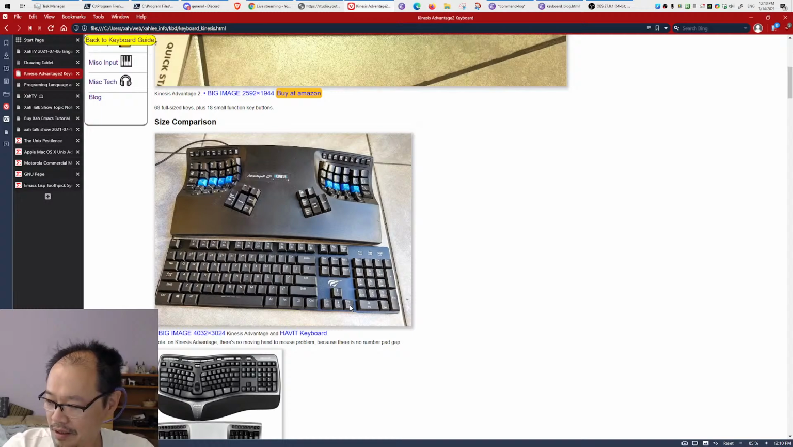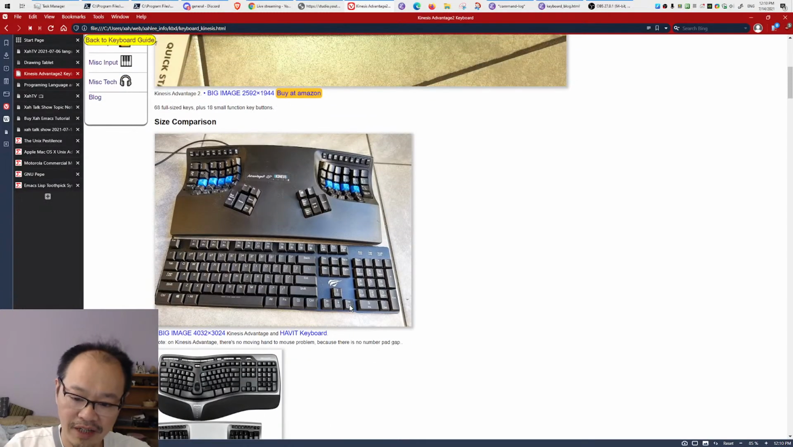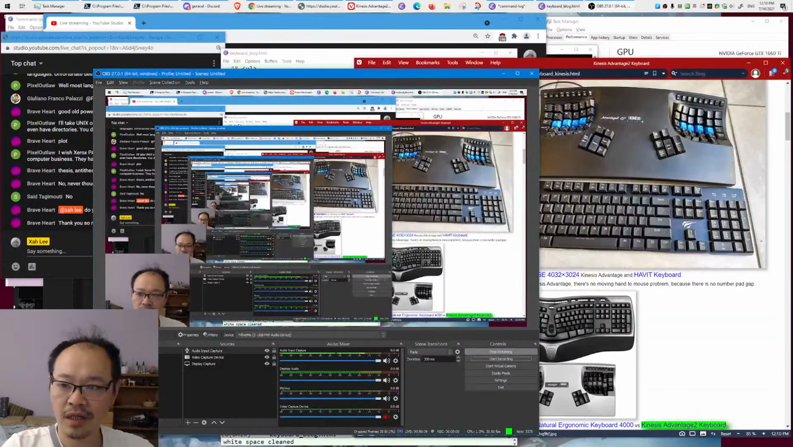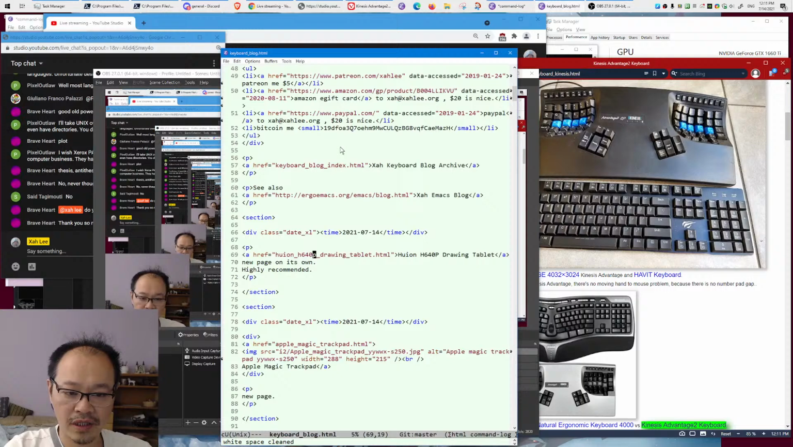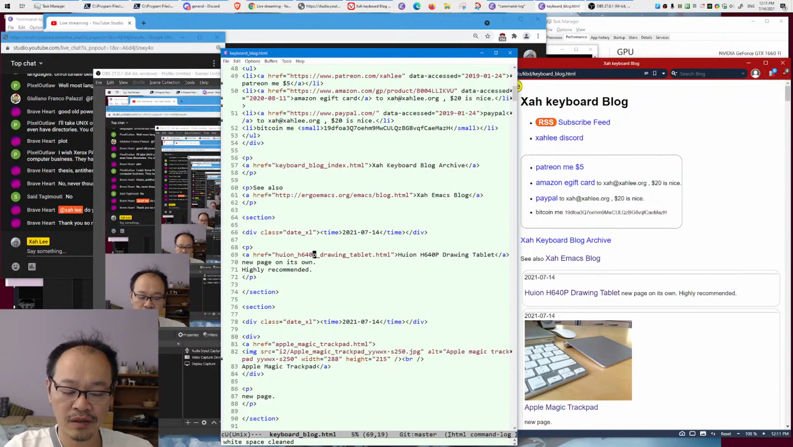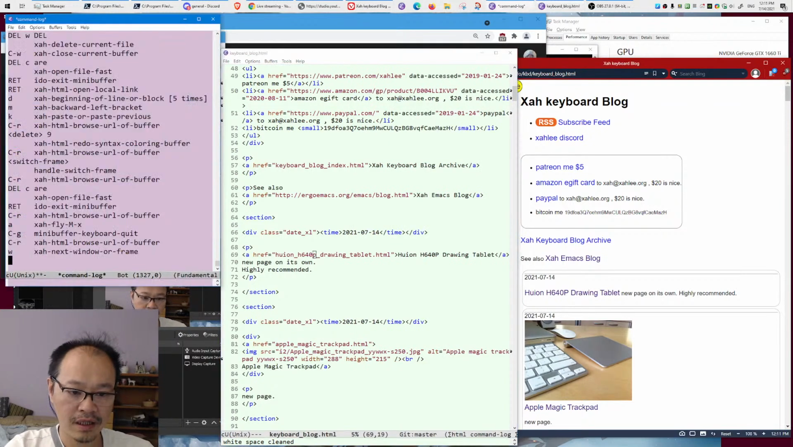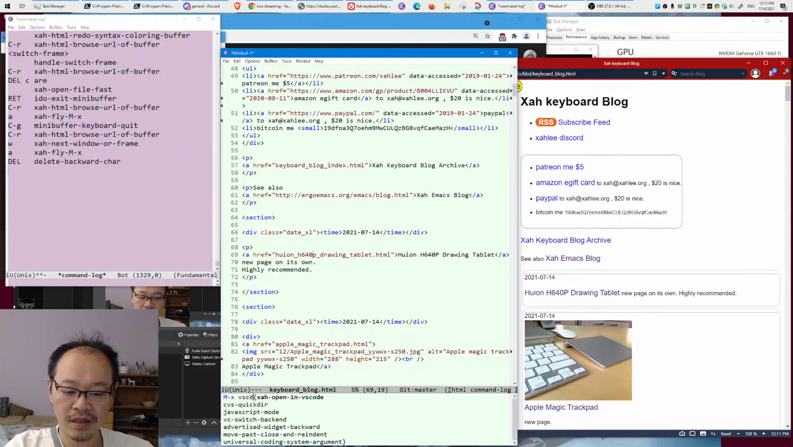Basically I don't have any layers, except actually I do, except when I hold down the N key. So let me show you. Okay, let's start VS Code. So for example, show in browser, Emacs keyboard block, back to this page, back to Emacs. Now VS Code, XAH open VS Code, do it.